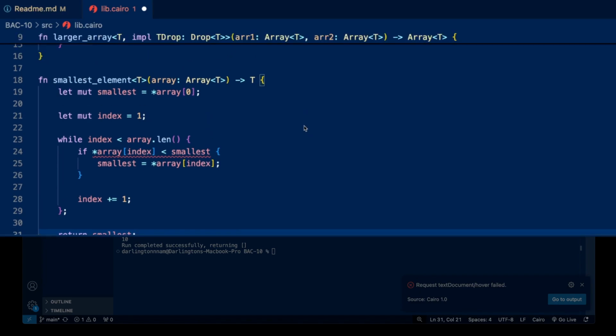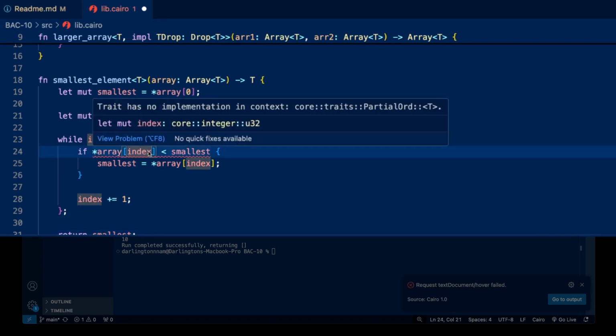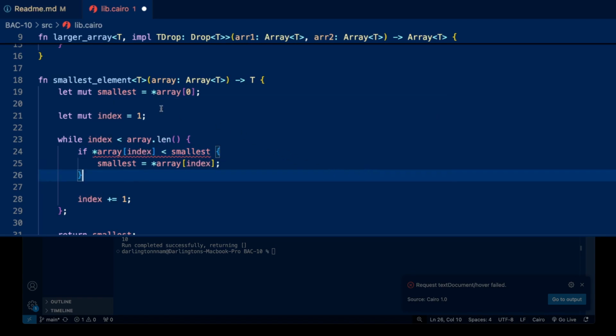Now you can see we still have a problem. If you hover over the problem, you'll see that it says this trait has no implementation in context, core traits PartialOrd for T. Now these are the constraints I was talking about, right? So for you to do this comparison, the T type which we are iterating over has to implement this PartialOrd trait. So we're going to use generics once again to do that.